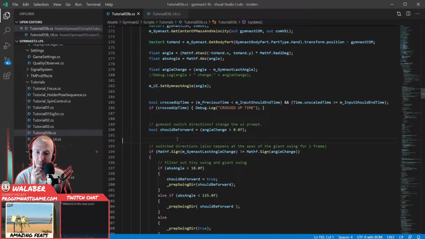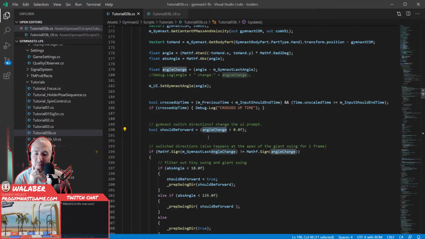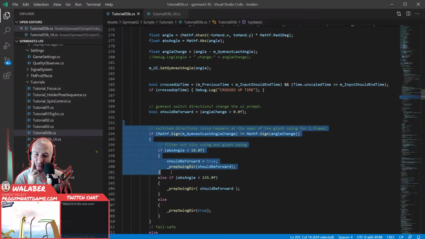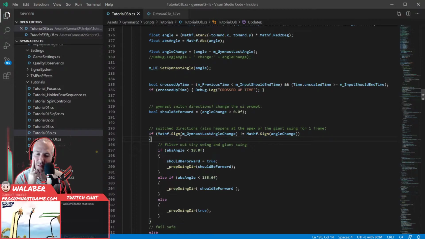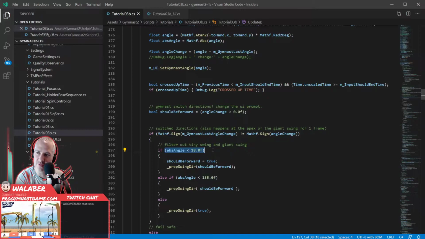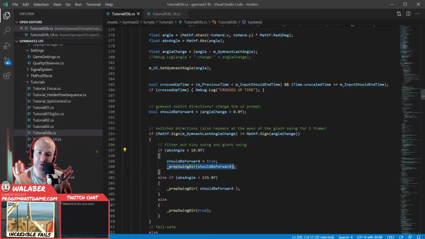Okay, this looks like it's starting to get a little gross. So now we have should be forward, which is where we are in the positive direction. Okay, now here's kind of where we're working out if you've actually switched swing directions, right? And this is happening too often, it looks like. Right, okay, so what I'm trying to do right here is if you're having small little swings at the bottom, I wanted to filter out constantly flipping the UI back and forth here. So that's why I'm saying, like, if you're less than 18, so that's like a cone of 18, we just continue to talk to you about swinging forward.